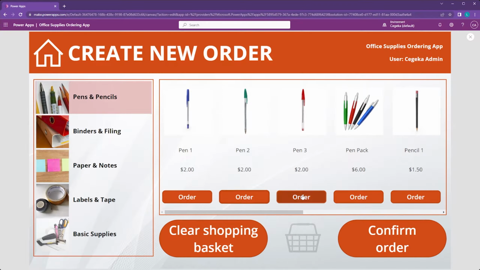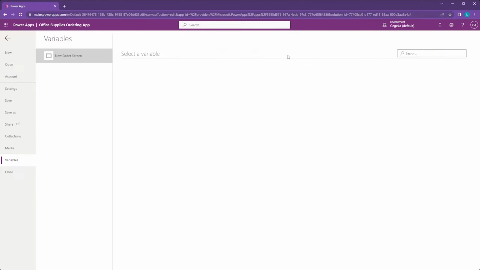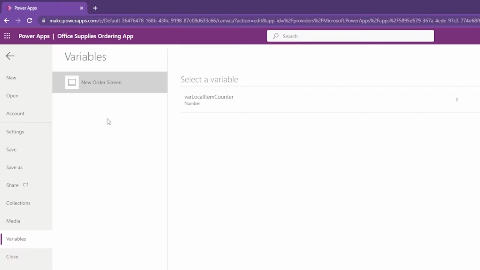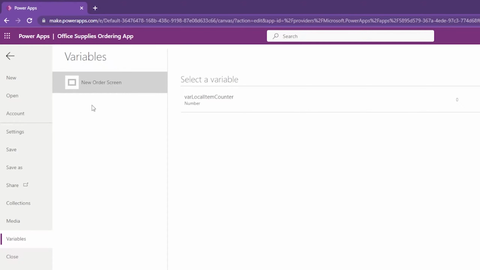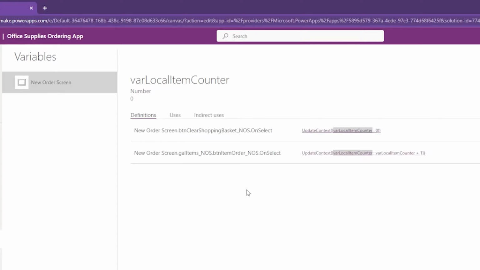So let's go into preview mode and see if this does anything, right? So let's go 1, 2, 3, 4, 5. Clear, so it should be set to 0 again, but as you notice, we can't really see it anywhere. Or can we? There is a very handy menu button hidden behind these 3 dots called Variables, and you can immediately see that it's ordered by screen because local variables, again important, are only to be used within the context of one screen. You can see we have the new order screen and there is a variable called var local item counter with the value 0.